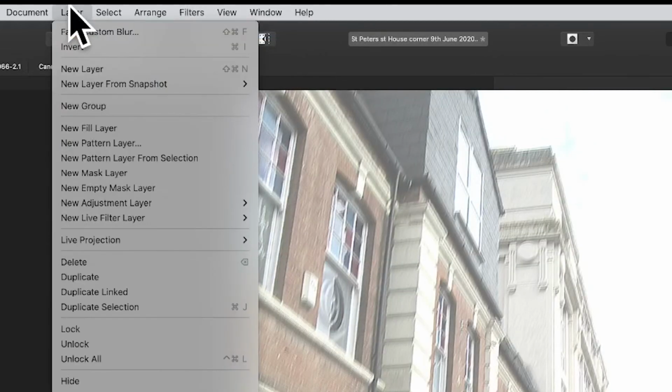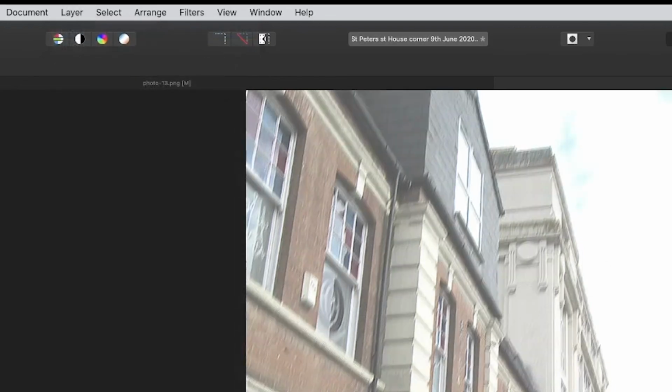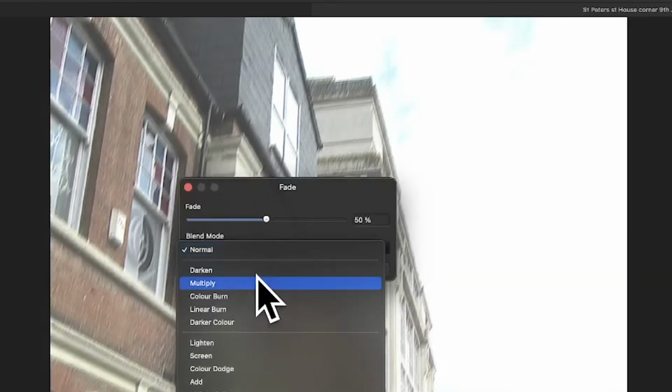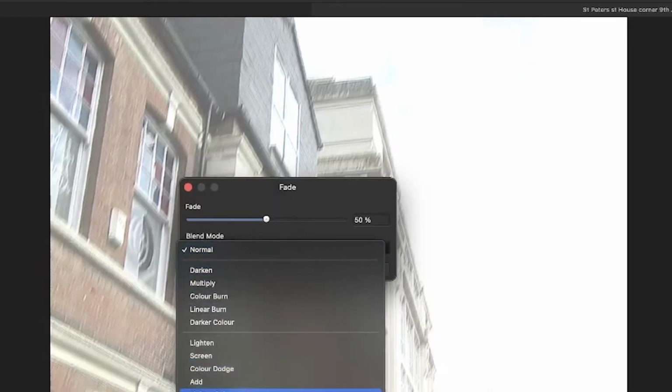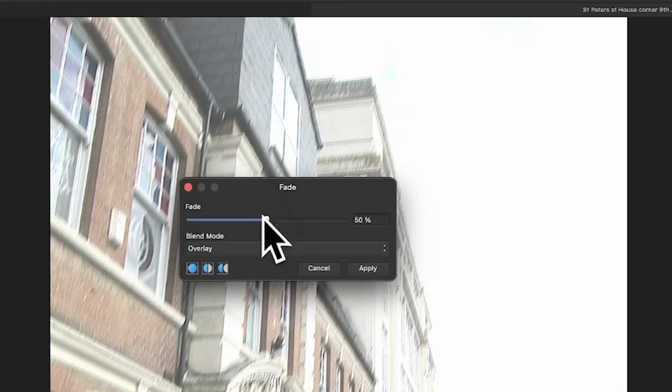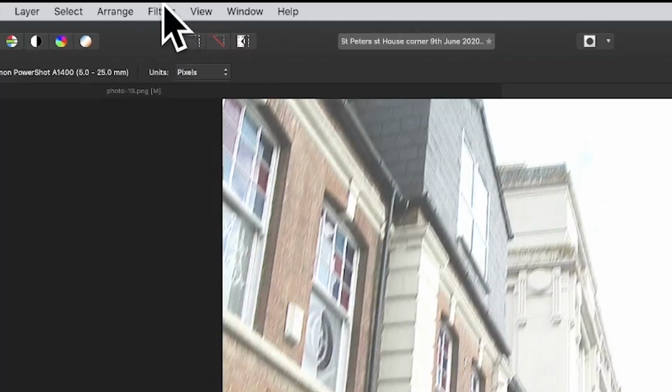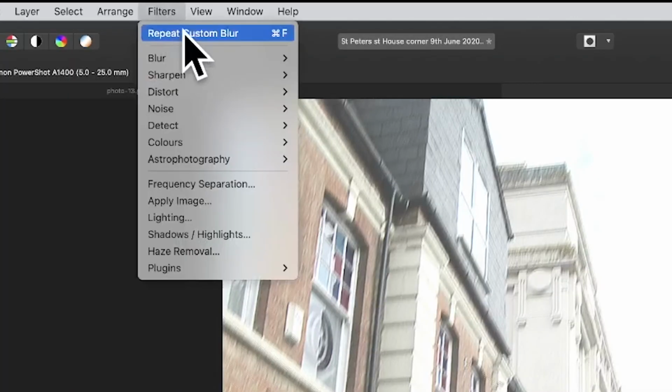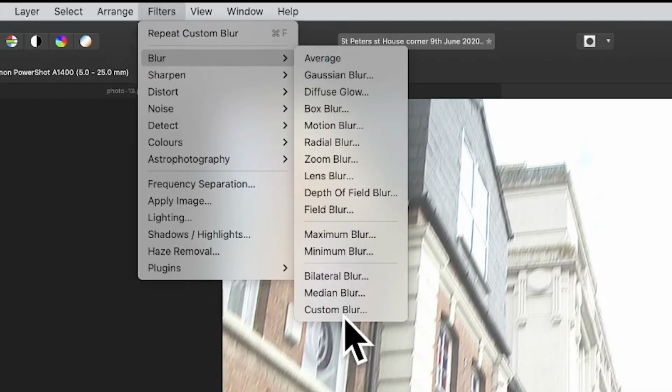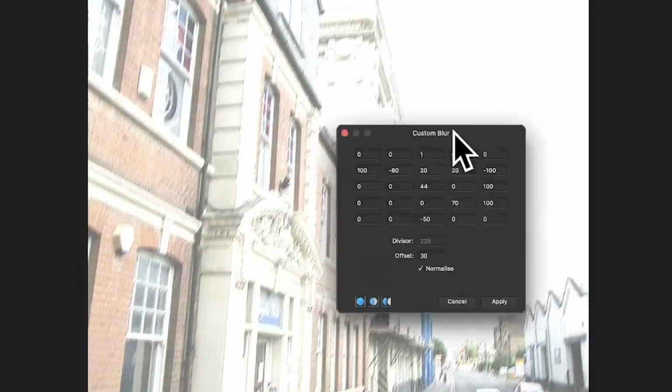So Layer, Fade, Custom Blur, and you can just fade it. Apply various other sorts of darkening, blending, color dodge, overlay, etc., as well as fade and so on. Again, to create some interesting things. And you can always go back to it. So Filters, use it there, or go to Blur, Custom Blur, and you can see there obviously.